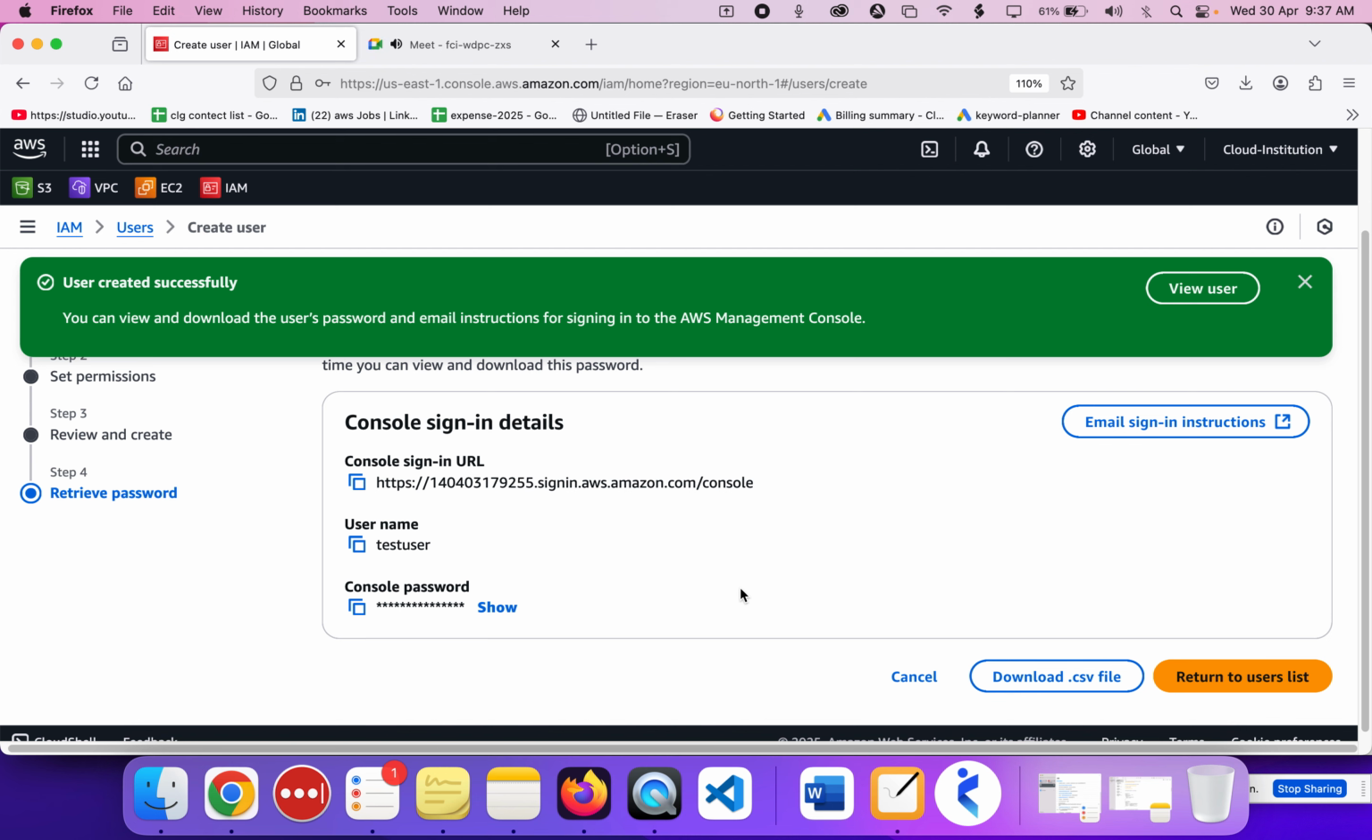When you click on return to user list, this screen will go away. I was asking you, is there any way that you can see, when you click on test users, this console sign-in URL will pop up? See, this URL will be a common URL.